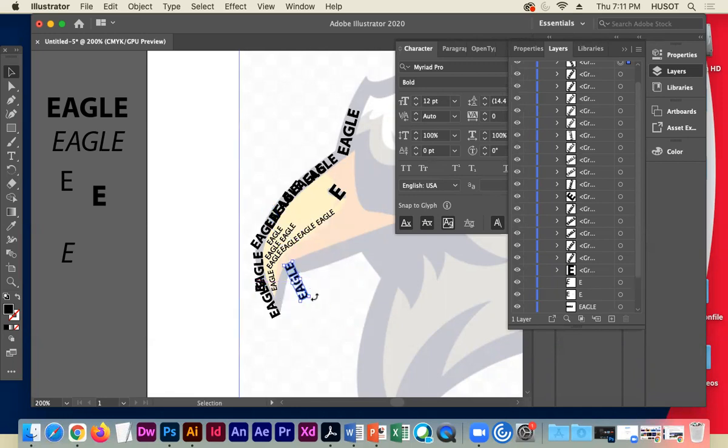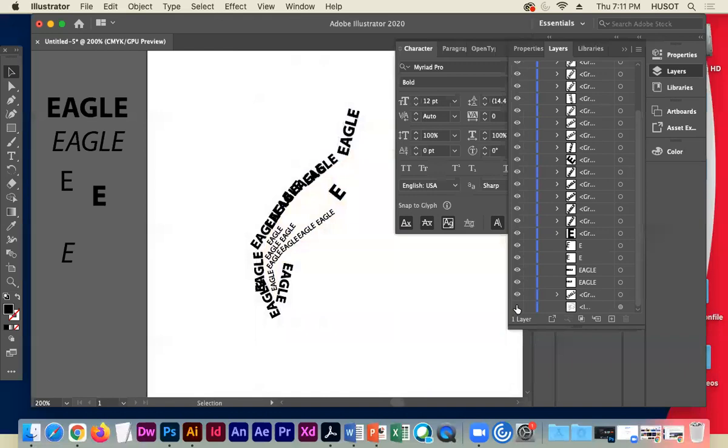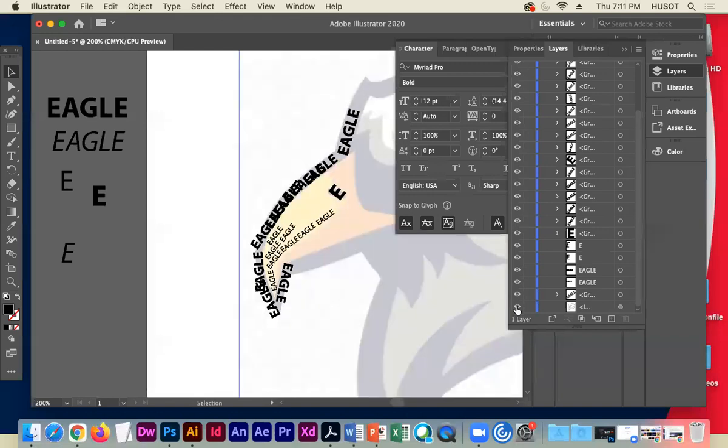And honestly, if someone's reading this, this makes a difference. Look at how I rotate this direction versus writing it the other way. It does make a difference when someone's trying to read it. Now watch when I hide this and go down to my template layer. You can start to see the beak taking shape here.